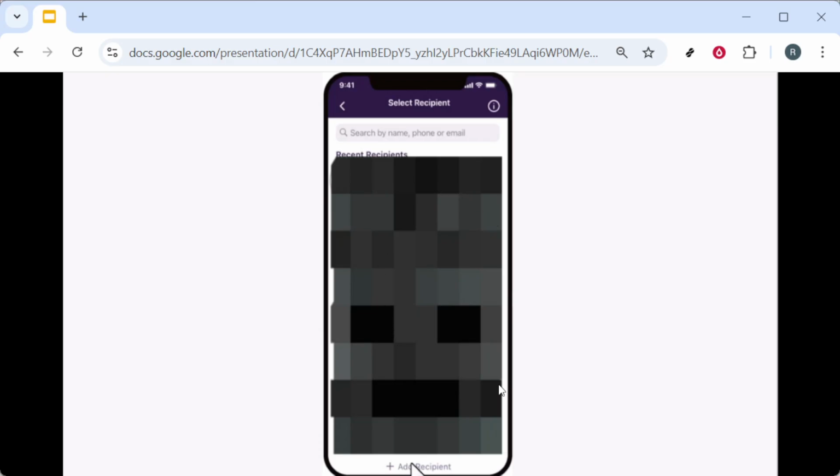As you proceed, you'll be prompted to choose a recipient. If you've sent money to this person before, you'll likely see them under recent recipients, but if you haven't or if this is a new transaction, click on Add Recipient. You'll need either their email address or mobile number to add them. Ensuring this information is correct is essential since your money needs to go to the right place.